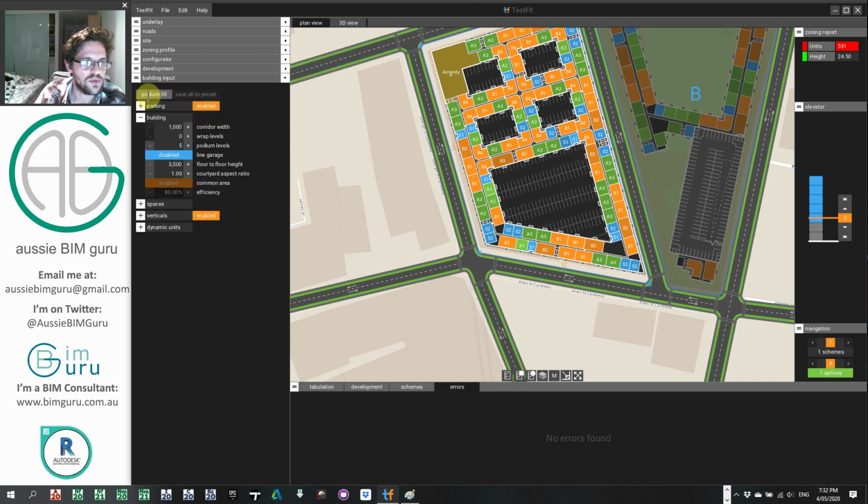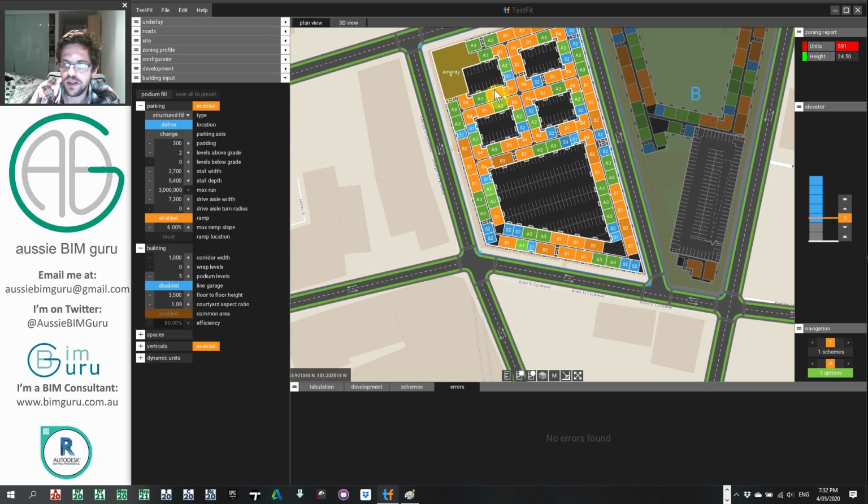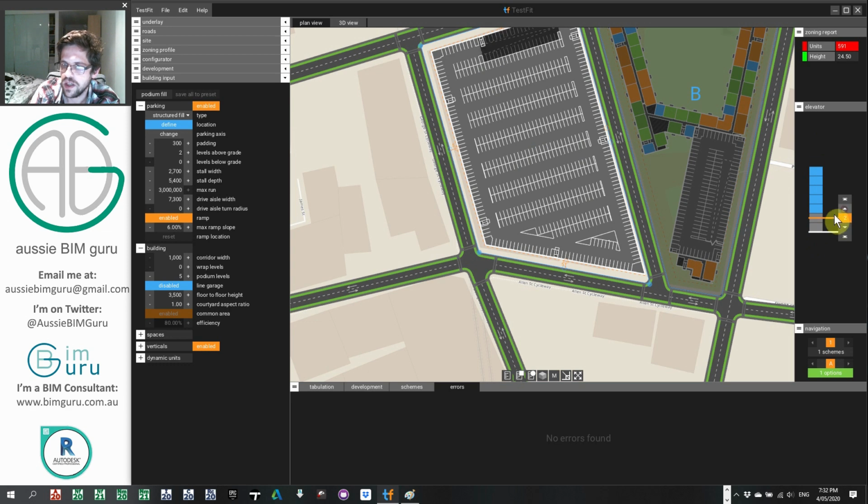This area is pretty powerful. This is where you can change particular settings. At the moment, you'll see I've got an elevation of my building. So I can go up and down the building. At the moment, my first 2 stories are parking. This isn't very appropriate. We probably want to put our parking underground.